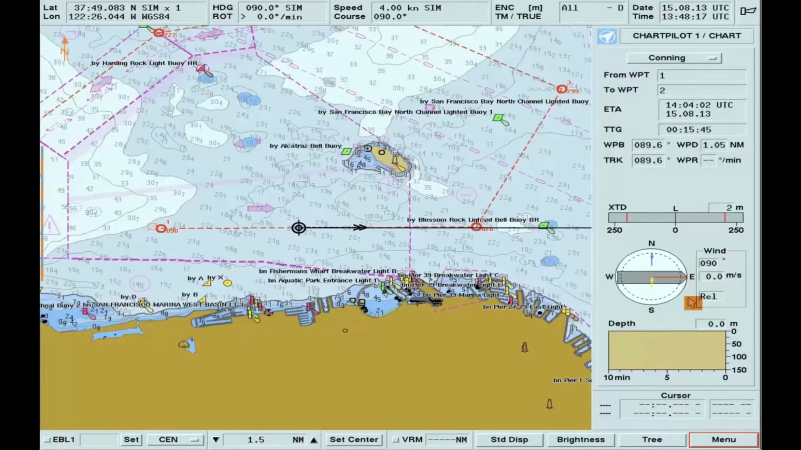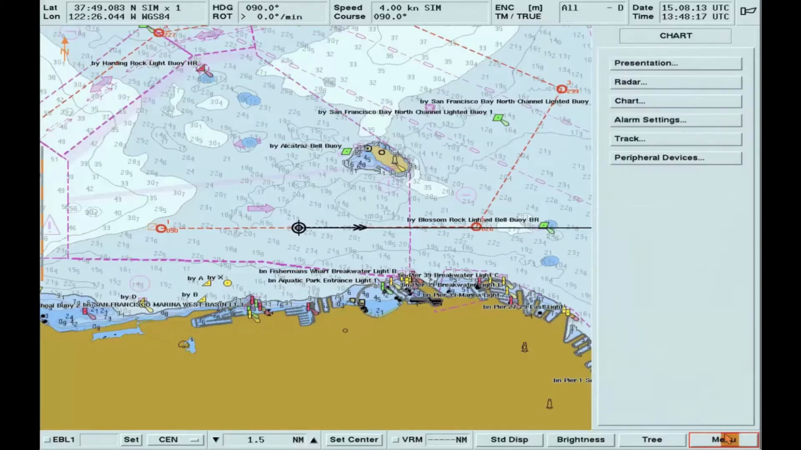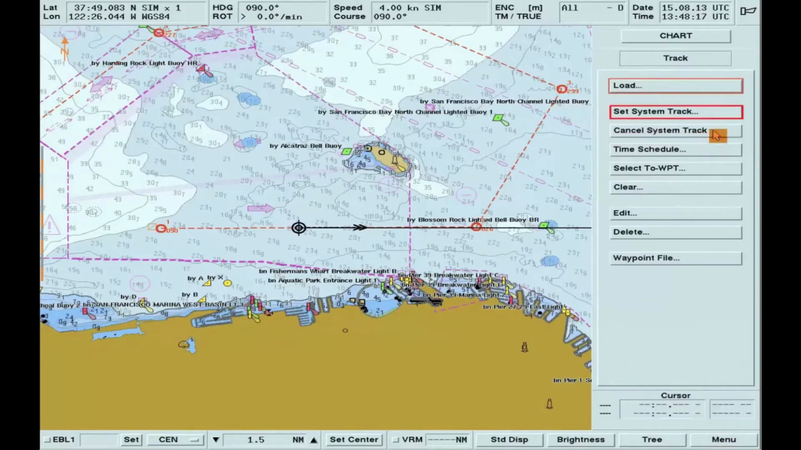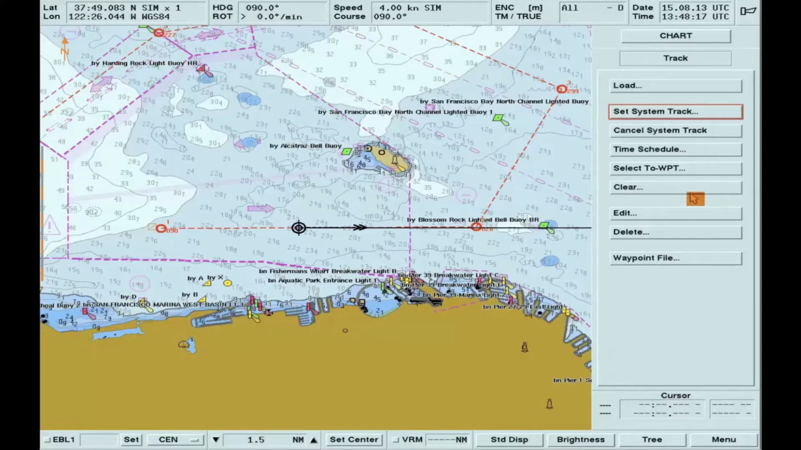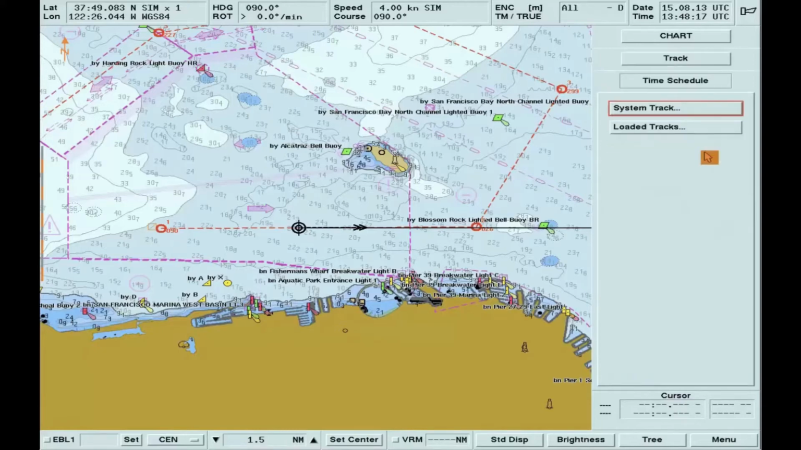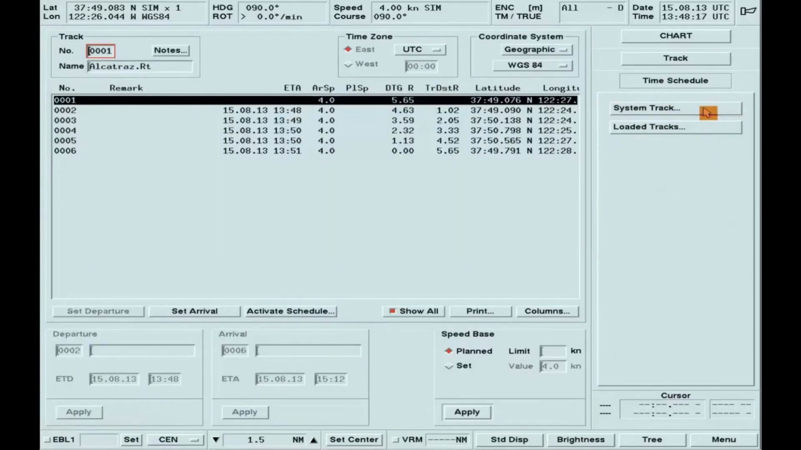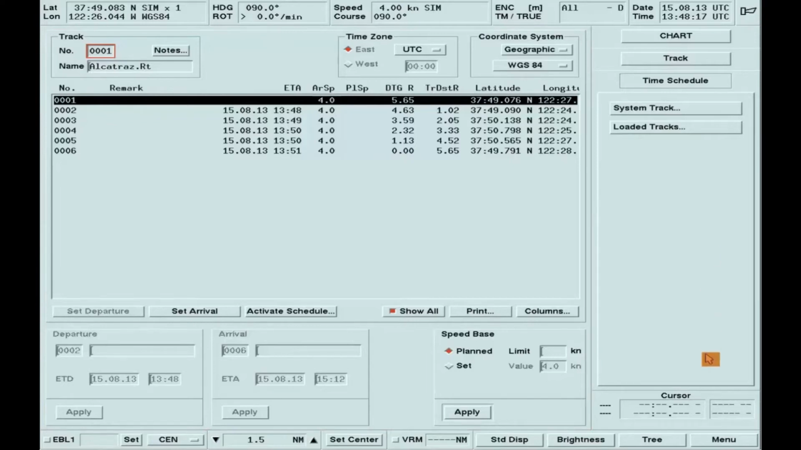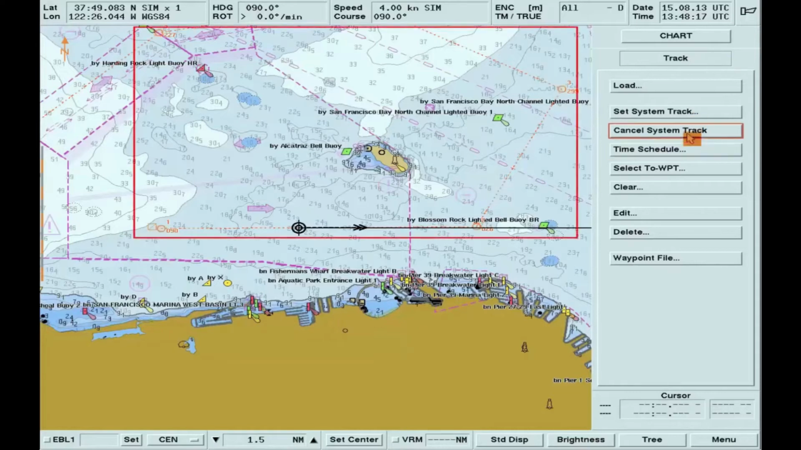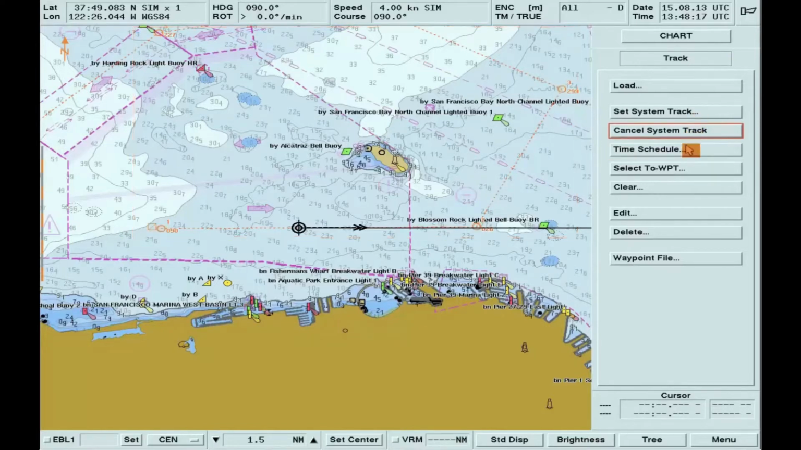System Track Schedule. To start creating an activated schedule, click Menu, then select Track. Set a loaded track to a System Track. Open Time Schedule and click System Track. The time schedule for the system track will be loaded. Note: a warning will appear if no system track is available, or if a loaded track was not activated as the system track.